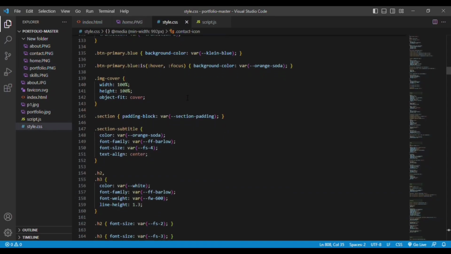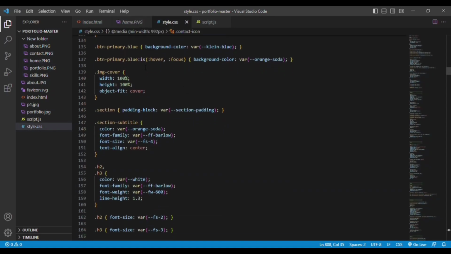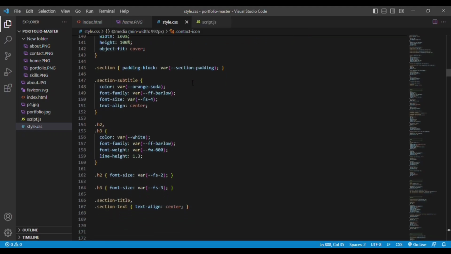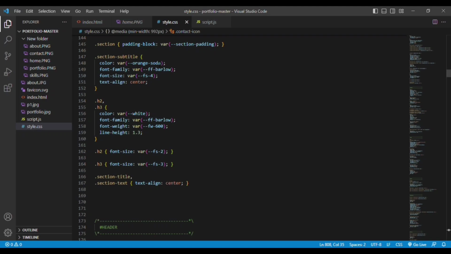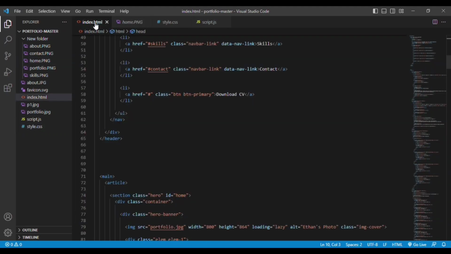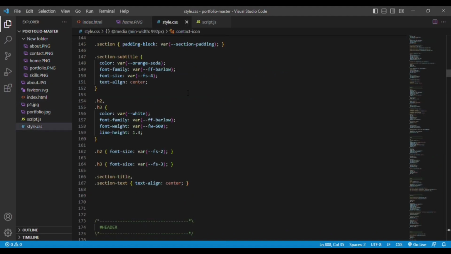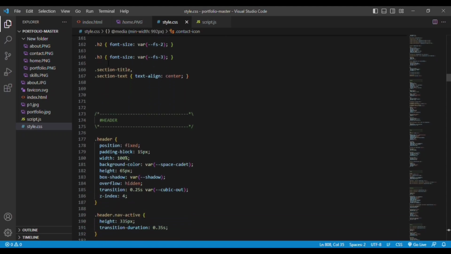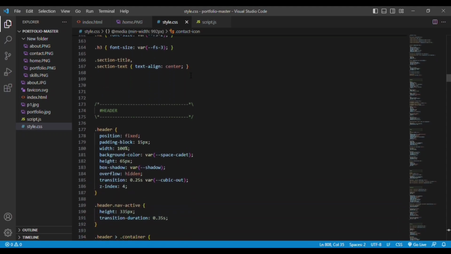Then you can go to button primary, which is blue in color, and button primary hover. When we hover on it, we get an orange color. And image cover values are given. Section subtitle. Section subtitles are the headings. Next we have H2 H3 elements. For heading elements we are given color, font family, font weight and line height. H2 H3 elements have different font sizes.